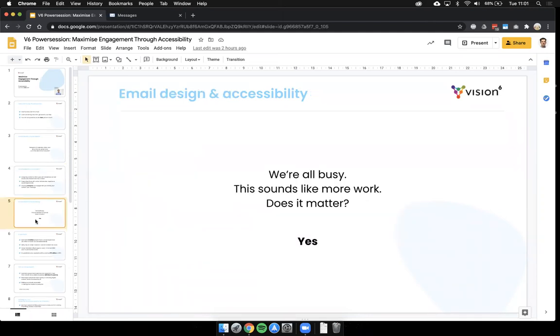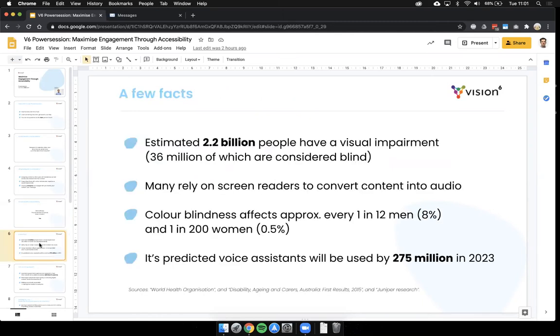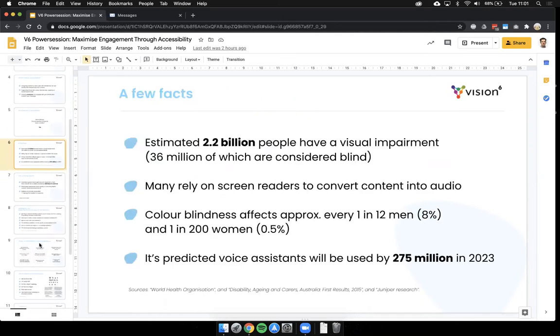Now, when it comes to email design and accessibility in general, as you know, we're all busy people. This sounds like extra work. Does it really matter? I would say yes, it does, because there's an estimated 2.2 billion people who have a visual impairment, 36 million of which are considered blind. So, some very large numbers there.